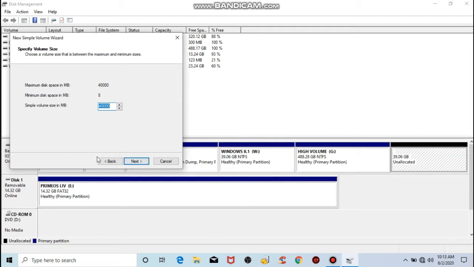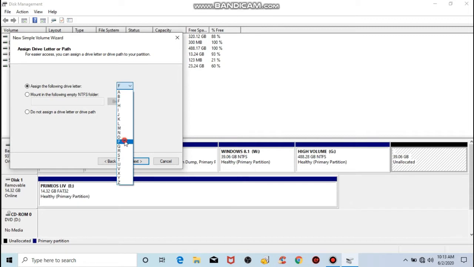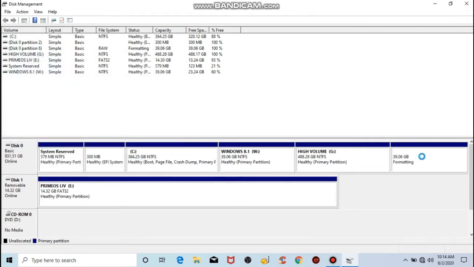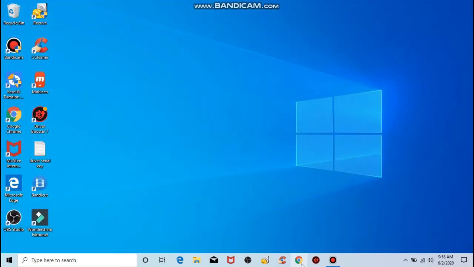And now I'm going to create a new volume, and then go for simple volume, and I'll name it P, as the name stands for Prime OS. Then we go next. Then after that we are leaving the same. Then I'm going to name it Prime OS. I'm going to label it. So after labeling it, just hit next. Then after next, it will format the new partition disk, and you can see that 39.06 GB, which is almost 40 GB of space.